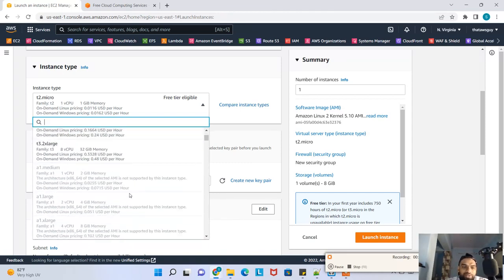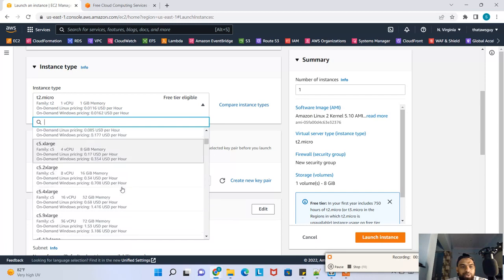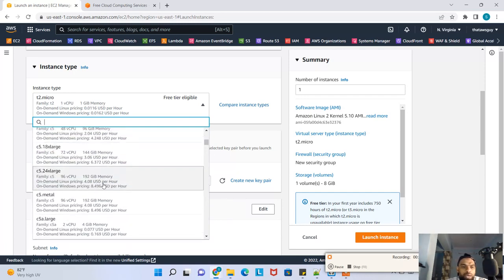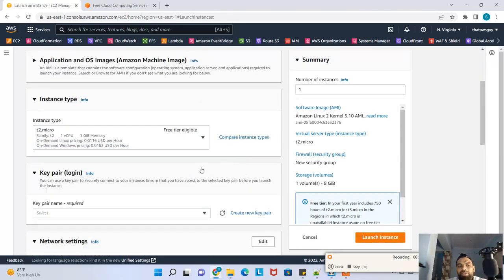It will go to a different family. Yeah, so you got 2 vCPU and 3.75 GB memory, C3. If you scroll down, it keeps increasing, and you will get 192 gig memory, C5. So it's all for various purposes, but for this workshop we're going to cover everything in free tier.